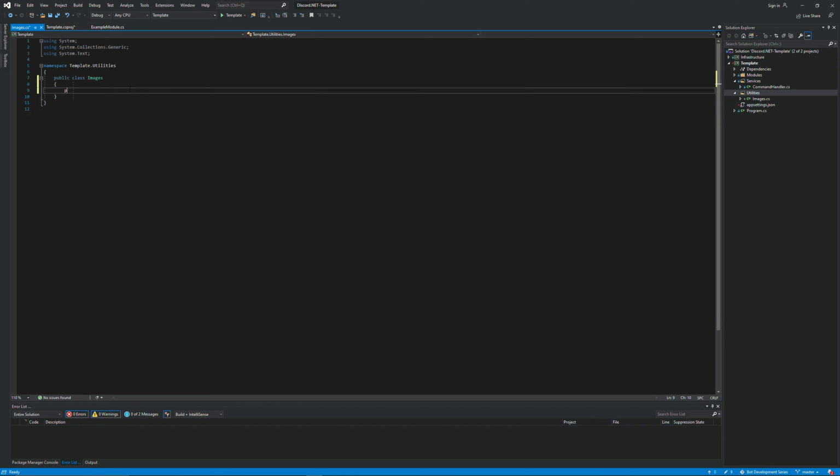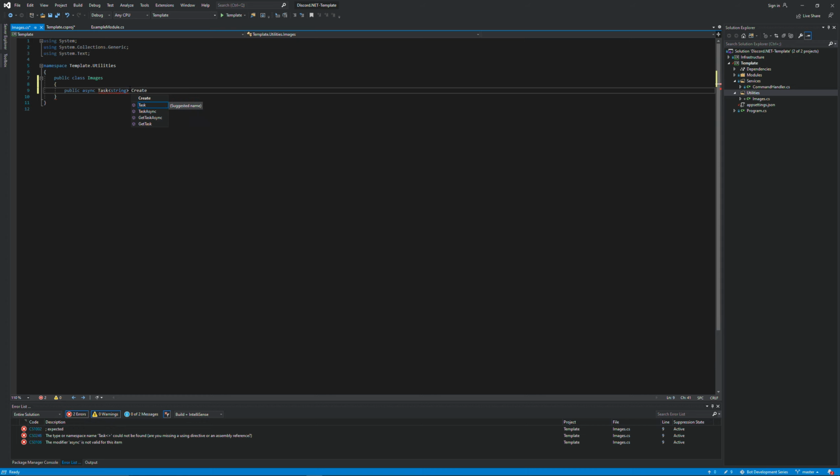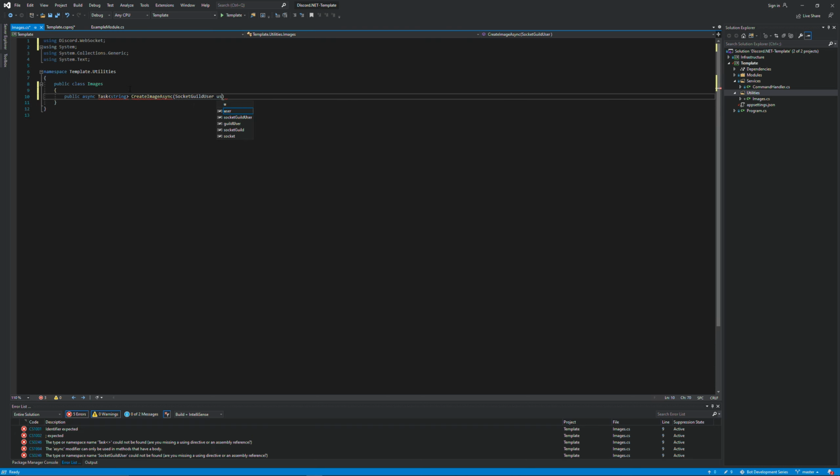Now in here we make the one single task that will do everything for us. So public async Task. We want the return type of this task to be a string, because we want the task to give us the path of the image, so we can then send it to the user. Now let's call this task CreateImageAsync. The next thing we want to do is pass in the SocketGuildUser and call this user, and that's basically it.